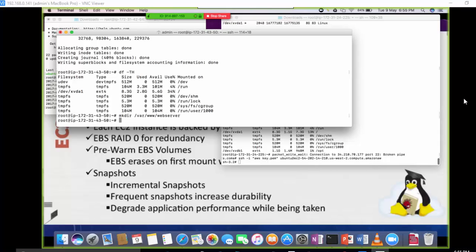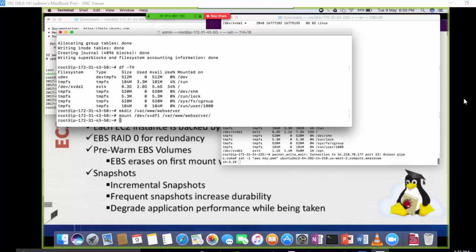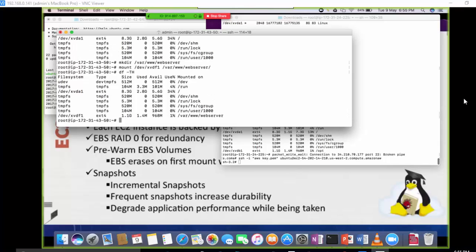So now you can mount this file system, /dev/xvdf1, on /var/www, the web server directory. Now you can see on my computer in Linux, with the command df -th, this new file system. Yep. So now I can say this file system is ready to use.